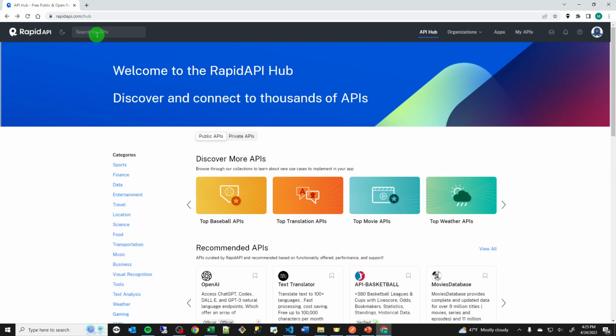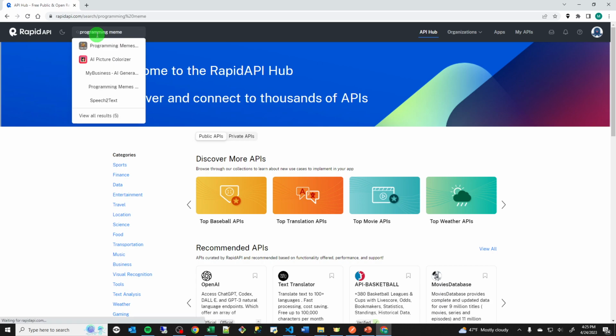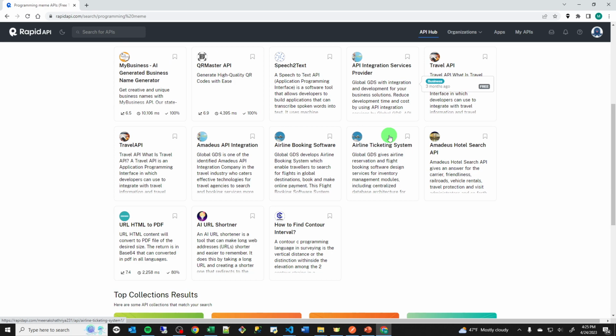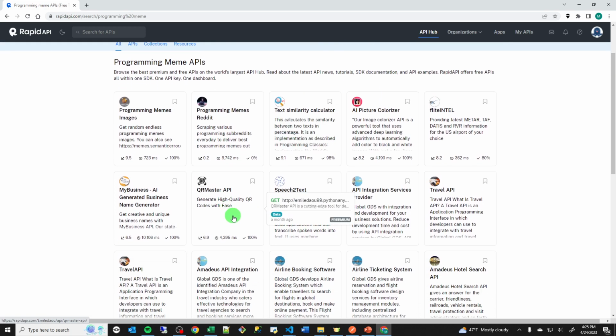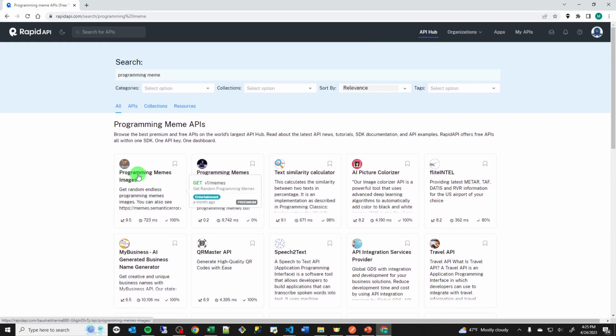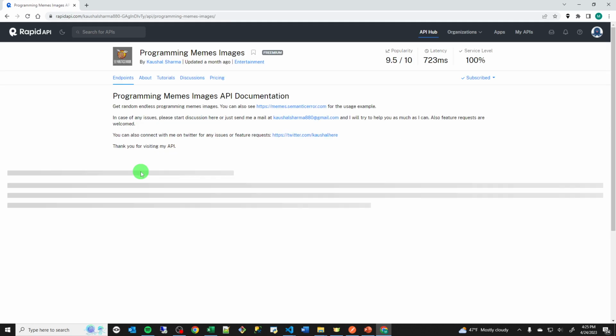But I'm going to go up here. I know the one I want. Programming memes. And look how many there are. I guess they're not all actually programming memes, but we have this programming memes images. I think that's the one I want to use. Let me double check it.